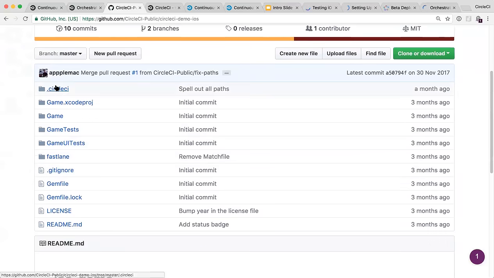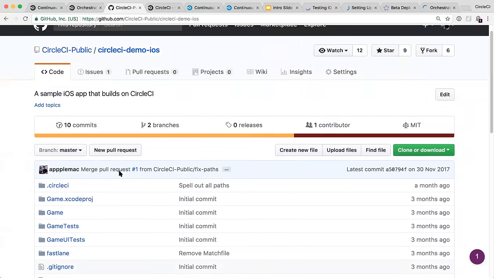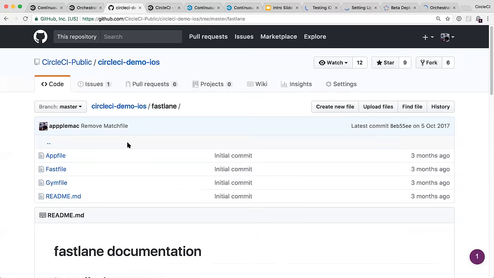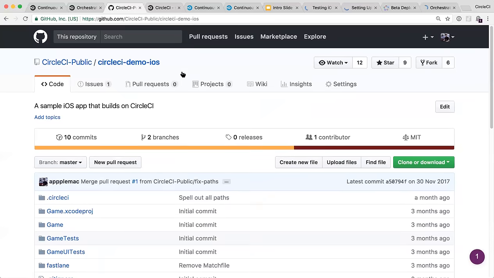So you can take a look at how that is configured, and there is a Fastfile, and a Gemfile and Appfile all checked in. You can take a look if you would like to just copy the configuration. So yeah, this is the other sample project that we have.